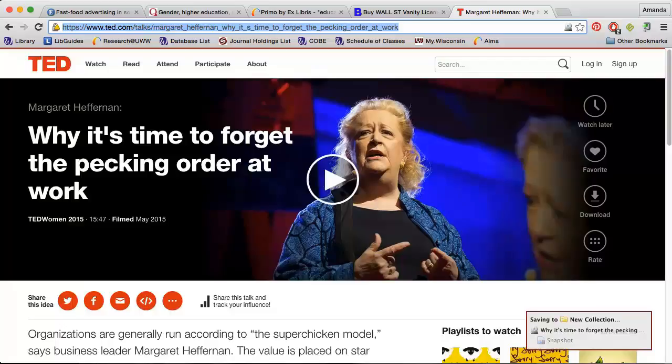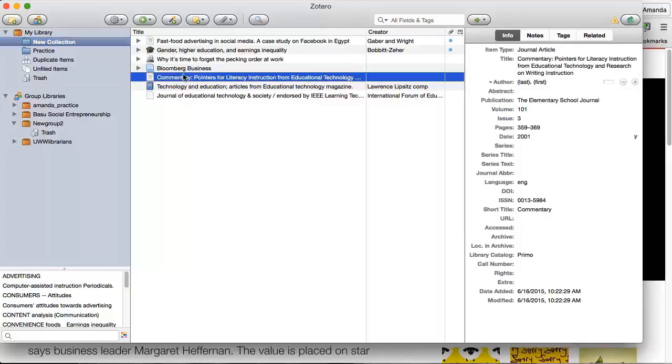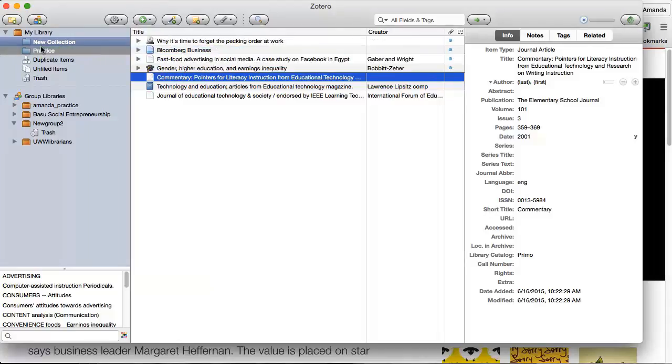After capturing a citation, open Zotero and click on the title of an item. I can update any of the information that is incomplete or incorrect on the right side of the application. If I accidentally added a reference to the wrong collection, I can drag and drop it to the correct location.